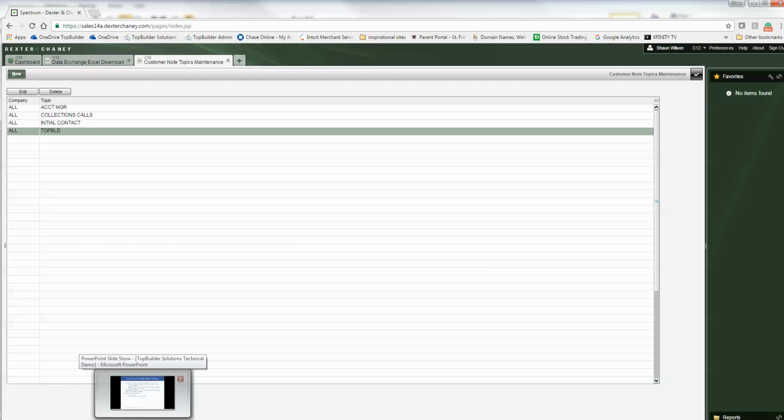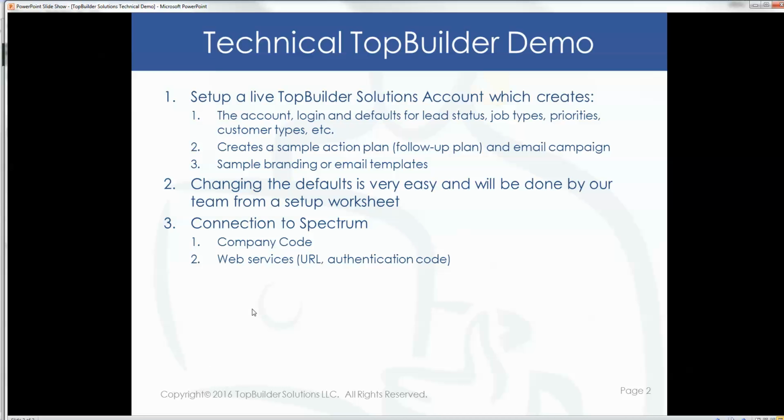The setup of Spectrum is very easy. We did it in, again, less than an hour, including setting up the Top Builder account. The tricky part is usually around opening the ports in the firewall and making sure we have the proper access to the SQL Server database. But once that's done, everything else kind of falls into place. Okay, so we talked about the database and it being read-only.